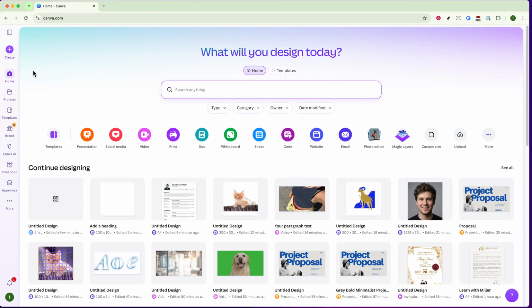First things first, head over to Canva and log into your account. If you're new to Canva, don't worry. Creating an account is quick, easy, and completely free. Once you're logged in, you'll be taken to the Canva dashboard, where all the design magic happens.